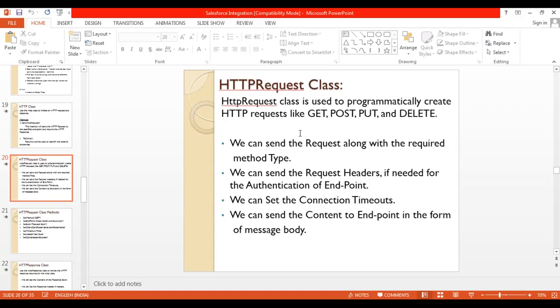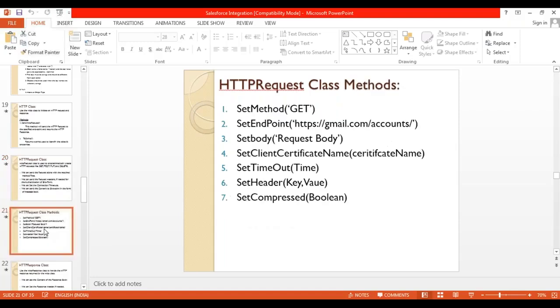Now, whenever we are preparing this request, to specify the request body, the connection timeout, and the method, what methods are available inside this? We have various methods available in the HTTP request class. The first method is called the set method. What is the set method? The set method indicates which method you are going to invoke from that particular web service.